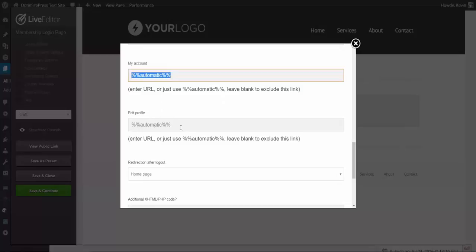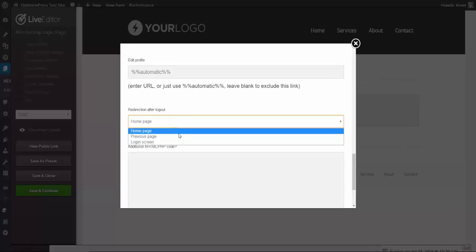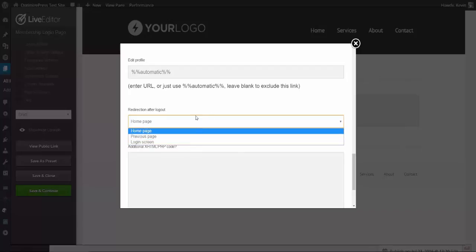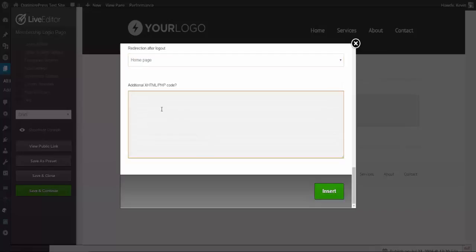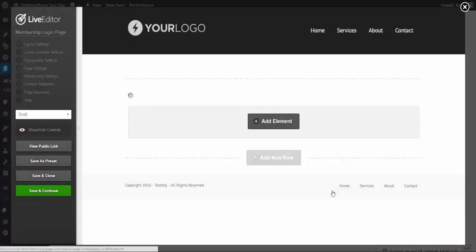Edit profile, you can leave it or remove it. There's all kinds of different ways. You can also use the same page for both of these. Redirection after log out, you could choose login screen, previous page, or home page, whichever one suits what you want to do. And of course you can also add some extra HTML or PHP code here as well. So I'm going to go ahead and click on insert.